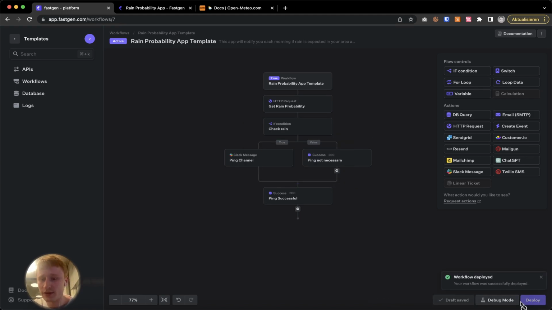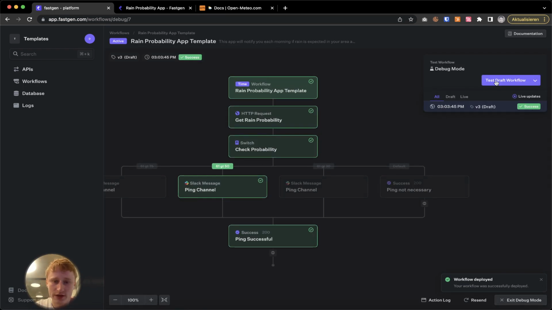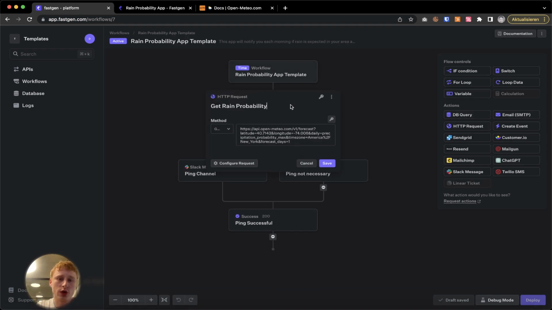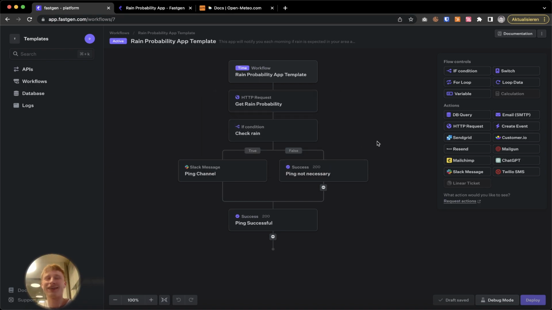I'm going to instant deploy it. So we can now hop to our debug mode and send another test. It's going to ping the channel because it is currently at 61%. So that is how you can modify it. Don't forget to update this request URL unless you are also in New York. Then obviously no need to, and you can just use it from the get-go.